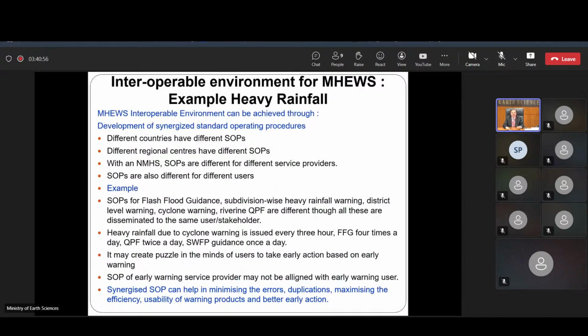Okay. Now, the next point I want to say is the development of a synergized SOP. Say, for example, now there is an SOP for flash flood guidance. There is an SOP for cyclone. There is an SOP for QPF. There is an SOP for the Southeast Asia Severe Weather program. All these SOPs are different from each other. They are not compatible. It has to be a synergized SOP.